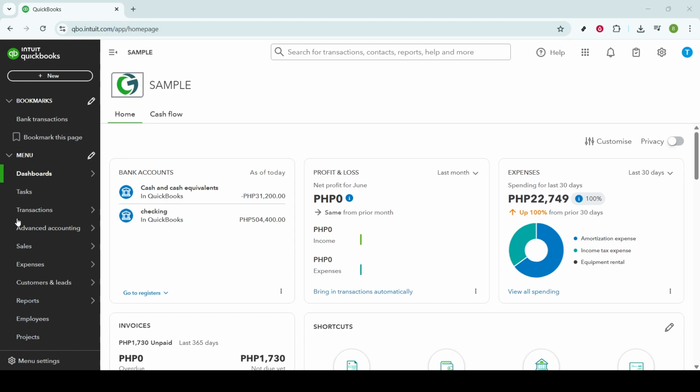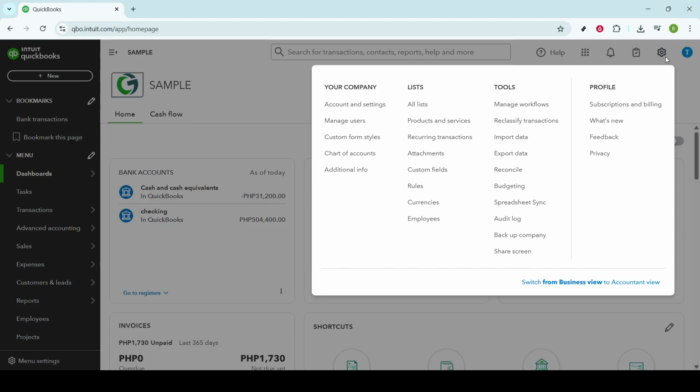Now, let's navigate over to the Settings menu. The Settings menu serves as your hub for controlling various aspects of your QuickBooks account. Typically, you can find it under a gear icon, which is consistent with many software applications. It's a design choice that helps users quickly identify settings options within any application.